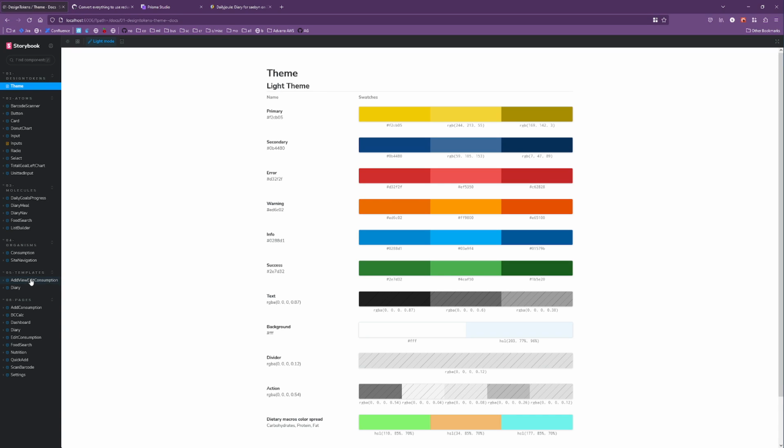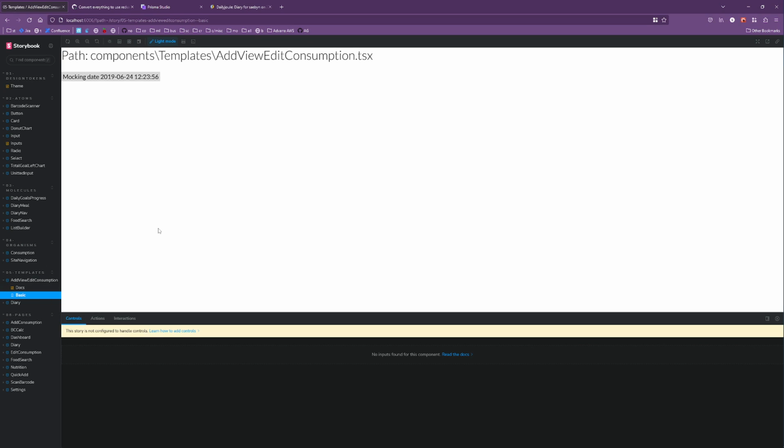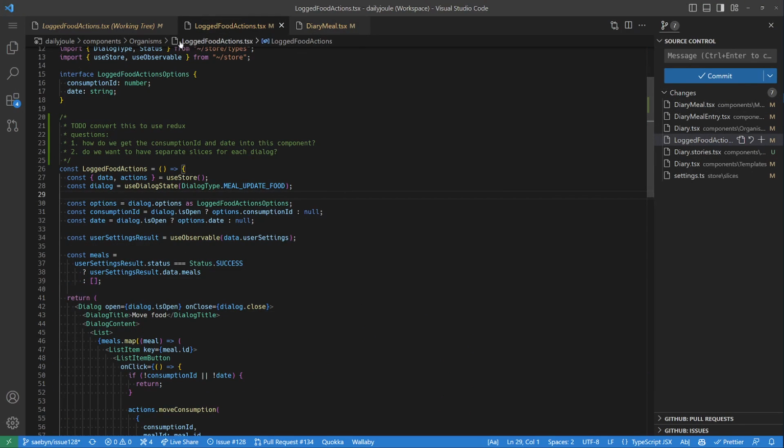Add view, edit consumption. Oh, that's not implemented yet. We didn't actually, we just have a placeholder for the story. Okay, what is this?